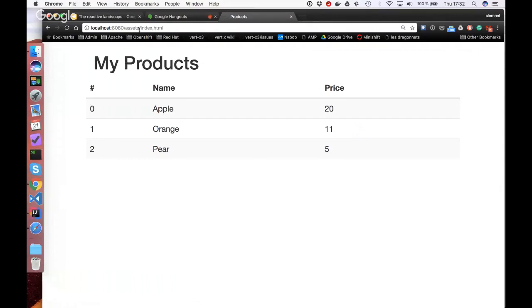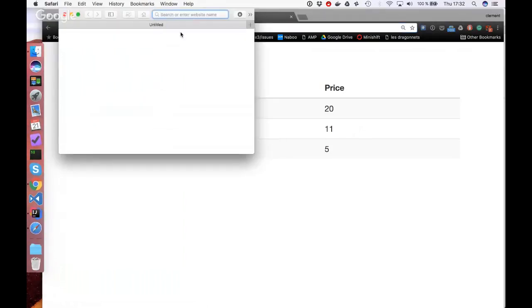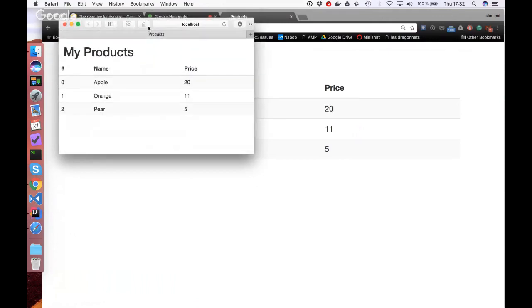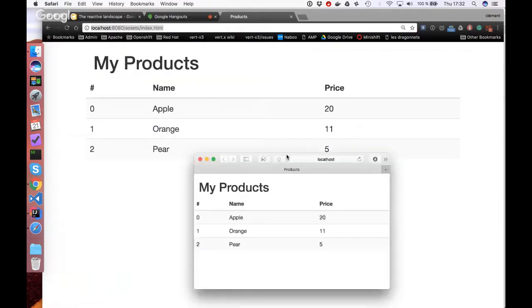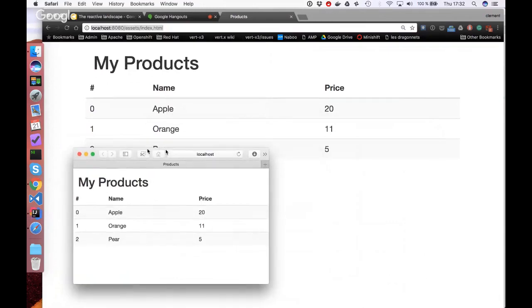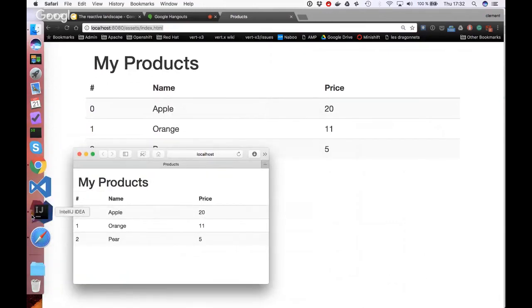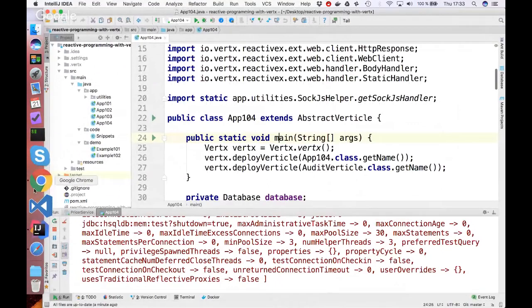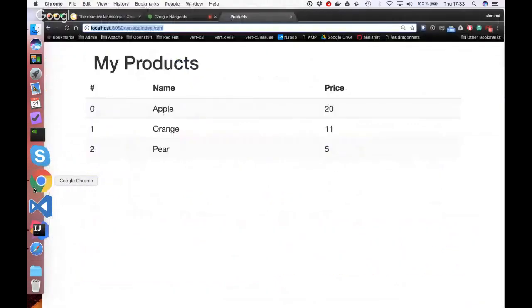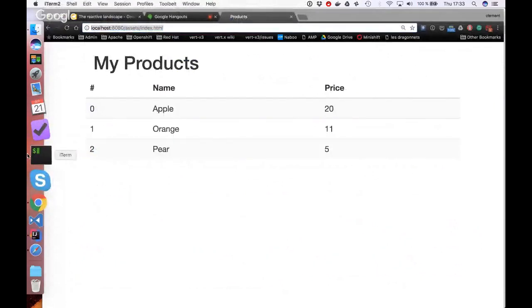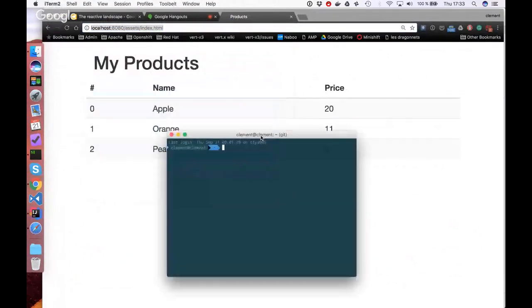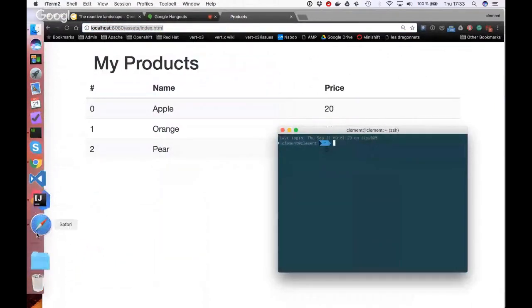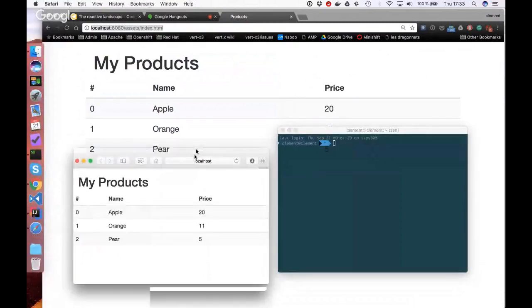But before adding one, I will copy the same URL and open Safari here. And we should have the same set of products. Okay, now I'm going to my terminal. I can't access my terminal from here, or I just stop the screen sharing. That's not very convenient. Sorry about that. I will open a new terminal here, so that you can see everything at the same time.